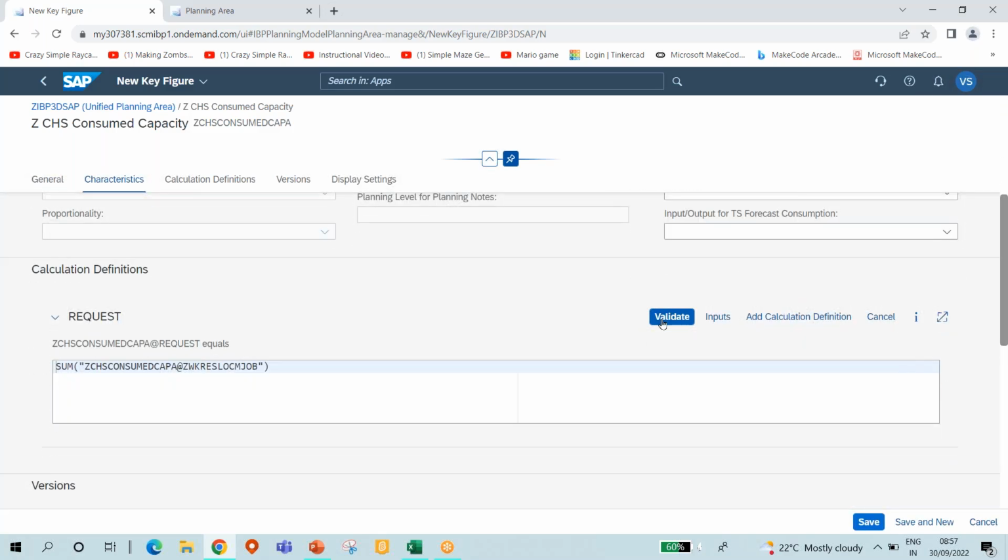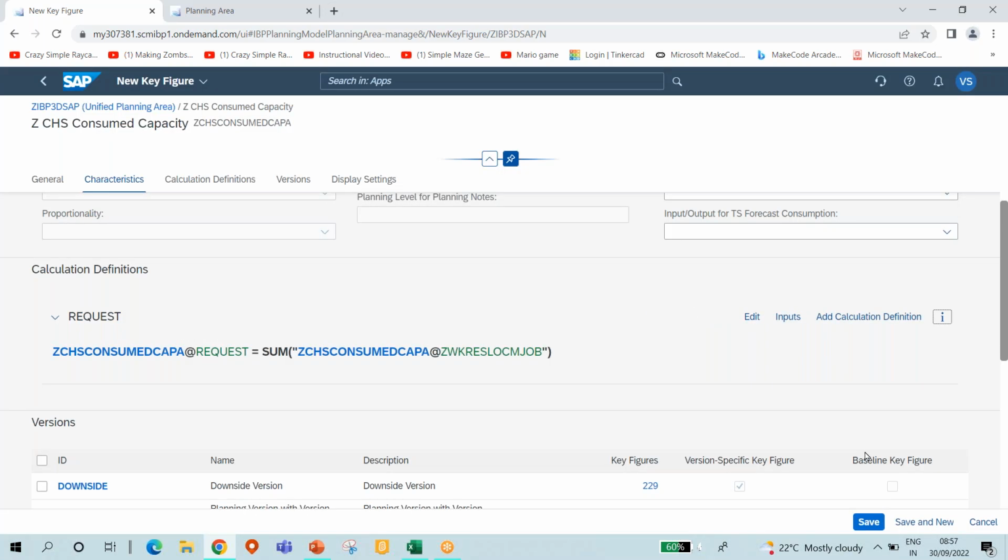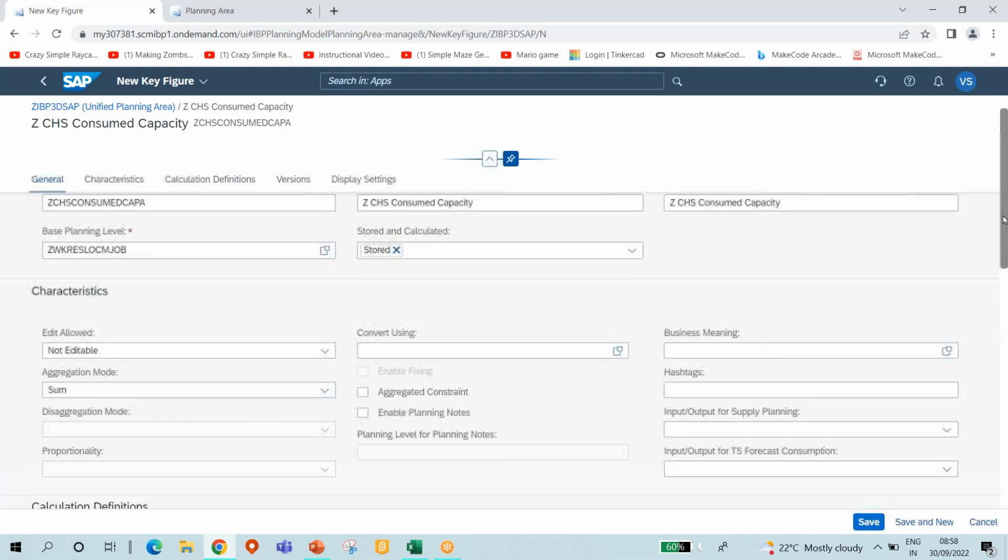And for now, these are the characteristics and some other settings here. We spoke about it. If you want to make it editable, all editable, all that stuff, you can actually do it here.